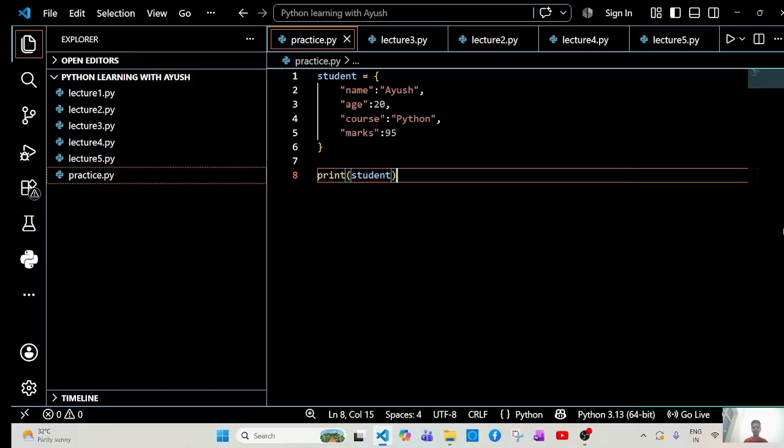So let's understand every line carefully. First, we created a variable named student. Inside curly braces, we stored multiple pieces of information. On the left side, we have keys and on the right side, we have values. The colon separates the key from its value and every key value pair is separated by a comma. This complete structure is called a dictionary.